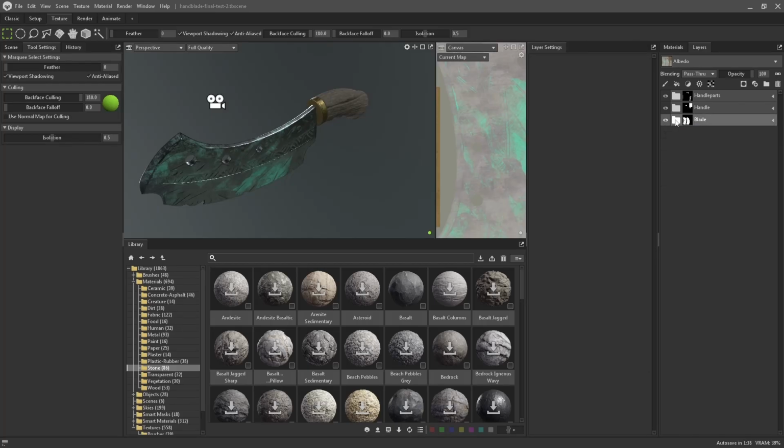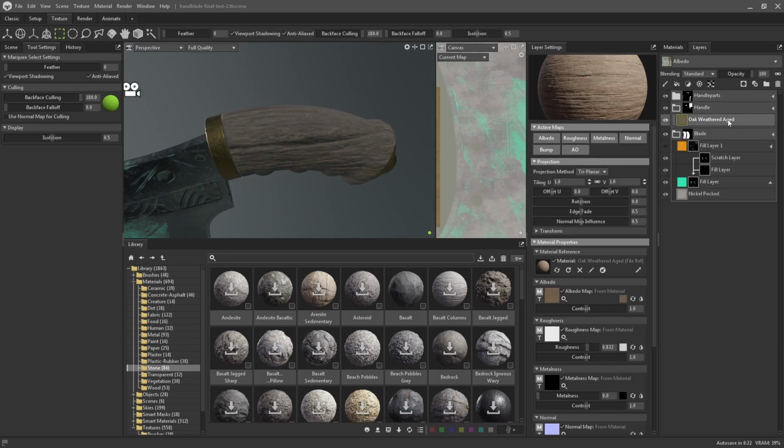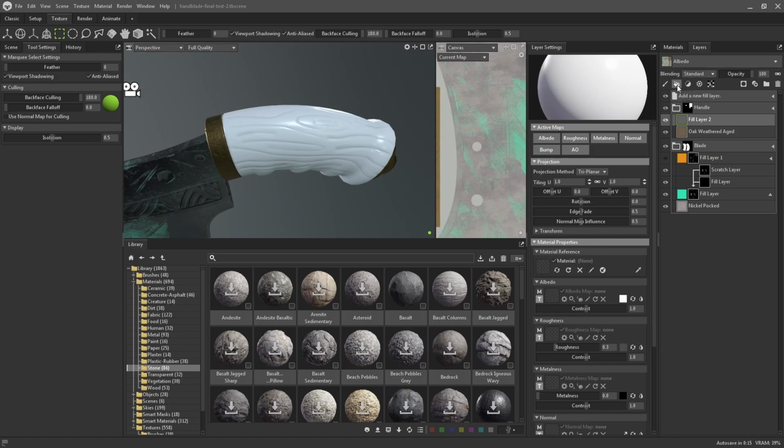Let's collapse our blade group because we've finished with that for now. We can actually turn that off if we wanted to. And let's click on our handle group here. Open the group up and you can see we've got oak, weathered, aged. Let's go back to what we had before. Let's add a fill layer. I'm just going to click this one here, and that will add a fill layer just there. So we've got that there.